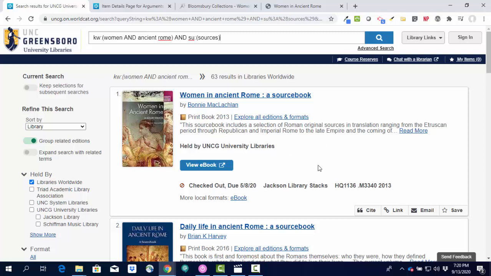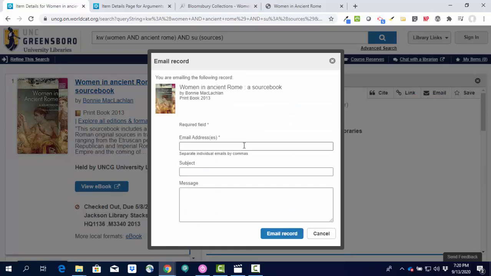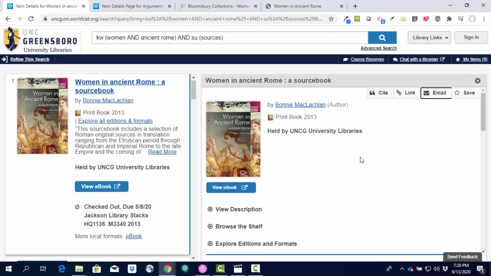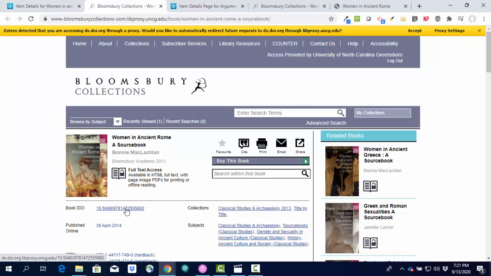If you have any questions about using the library catalog, please feel free to contact me. My email address is jedale2. And I am going to recommend that if you find a book that you like within the catalog, even if it's just a chapter within a book, that you either email it to yourself from the catalog record page, grab the link, or if it is a full text ebook, you can usually grab yourself a link from the ebook page itself. So in this case, I can either share or I can actually copy this as a DOI, a unique identifier for this book.